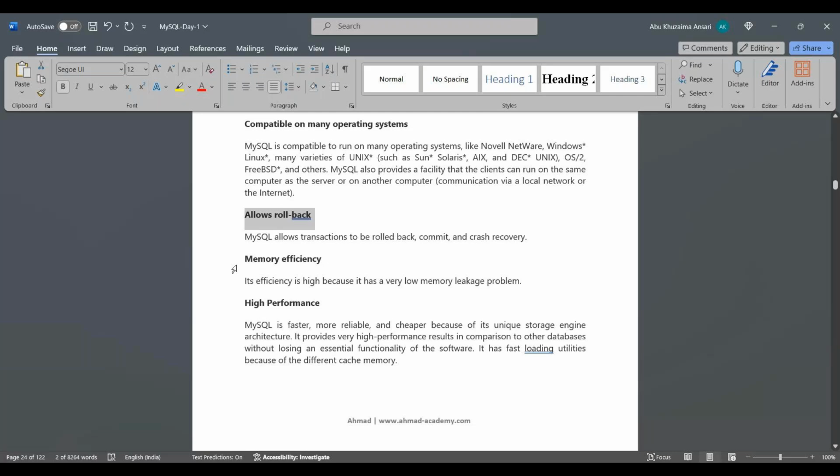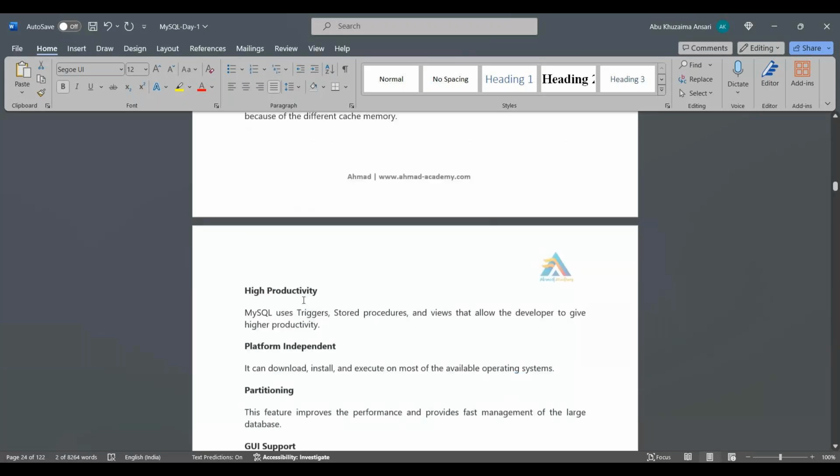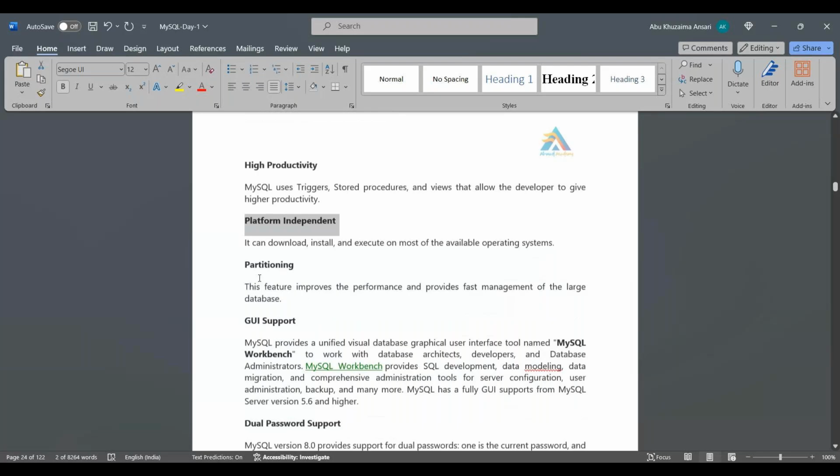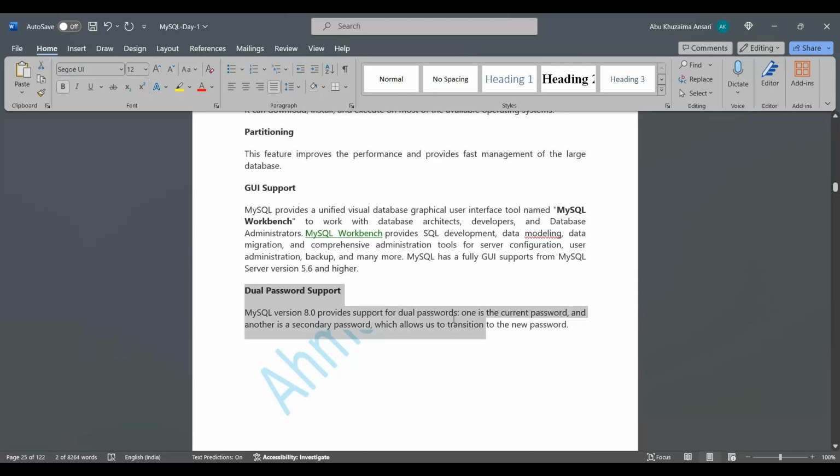So whenever you are creating a table or inserting into a table, whether it is DDL or DML, it is auto commit. Memory efficiency, high performance, so everything you will get. High productivity, platform independent, partitioning is available, GUI support is available, and this one is important, password support. MySQL 8 supports dual passwords. One is the current password and another is the second password, which allows a user to transition to the new password.